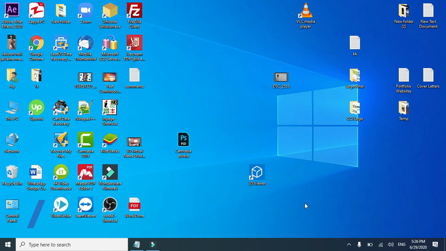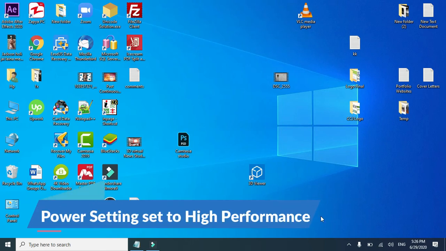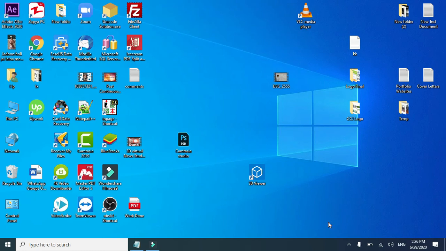Next step is go to power setting and set your laptop to high performance.